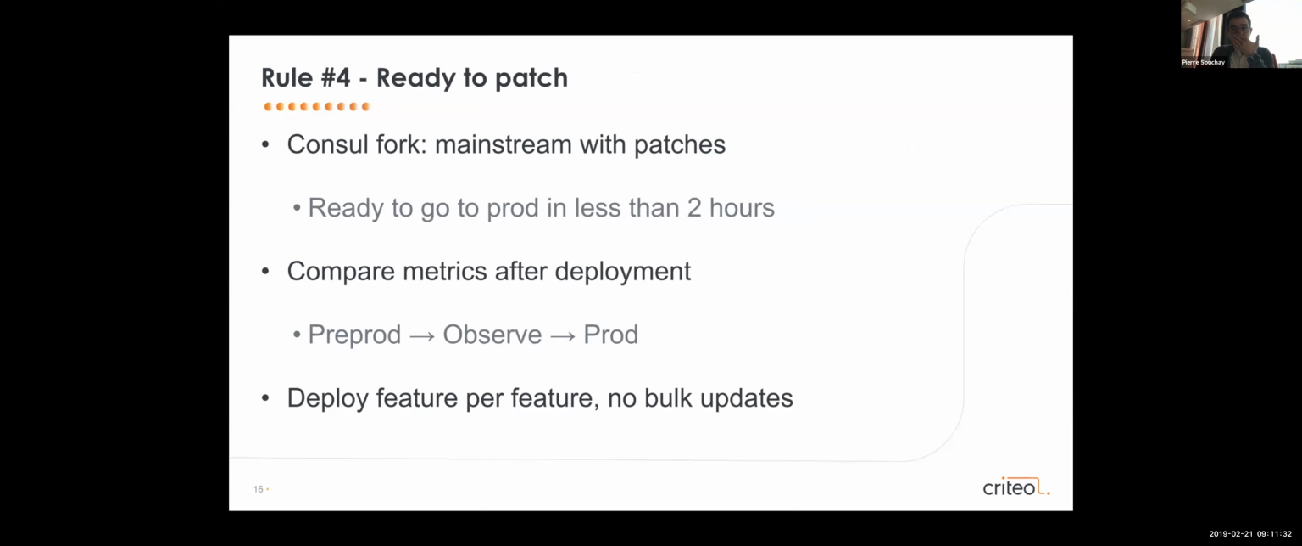And since we deployed lots of energy understanding how Consul works and how to create new patches, we are always ready to patch, meaning that we are using our own Consul fork based on mainstream, but we are ready to apply patches very, very quickly, in less than 2 hours. We are able to deploy those patches into pre-prod, look at the metrics, and then go to prod very seamlessly in less than 2 hours.